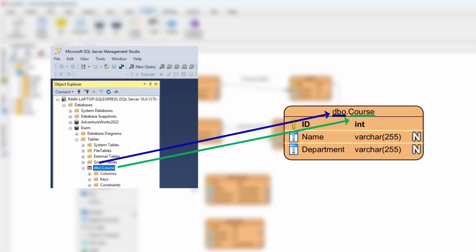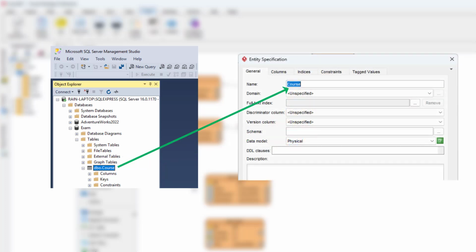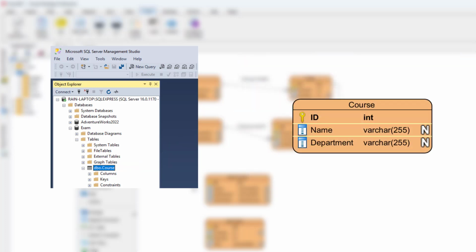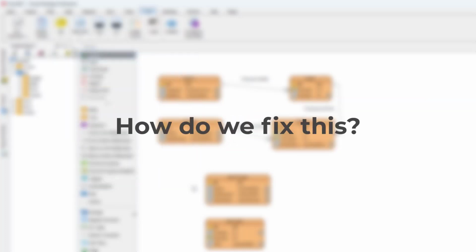And here's the key issue. Even though my entity names match the table names in the database, the schema information in my existing model is missing. Because of that, Visual Paradigm treats them as completely different elements and creates duplicates. So how do we fix this?